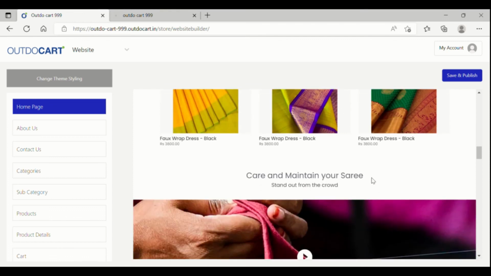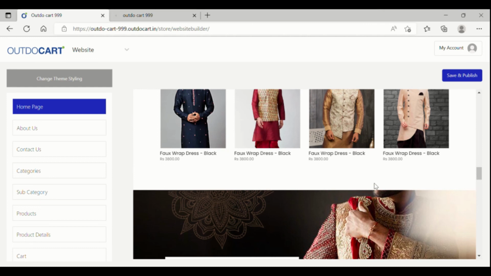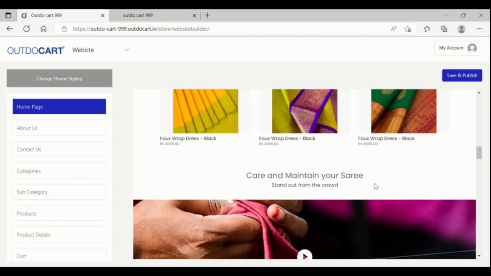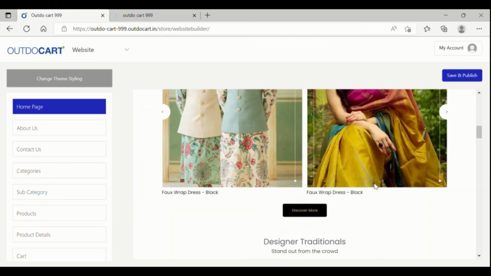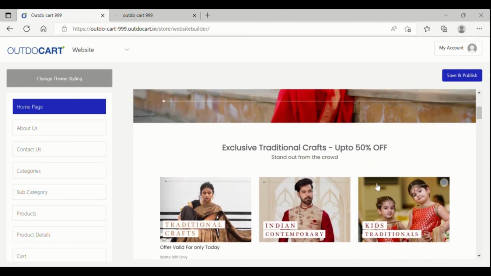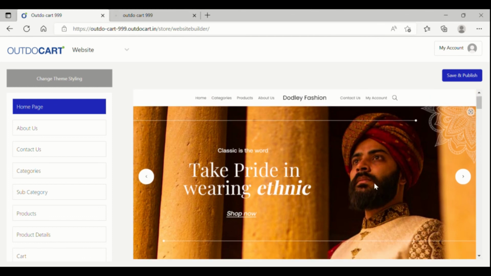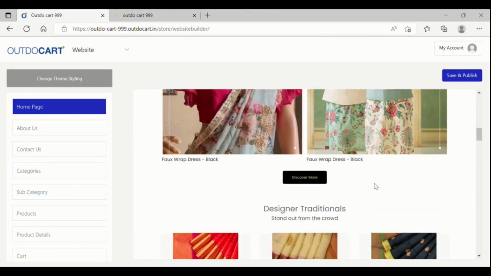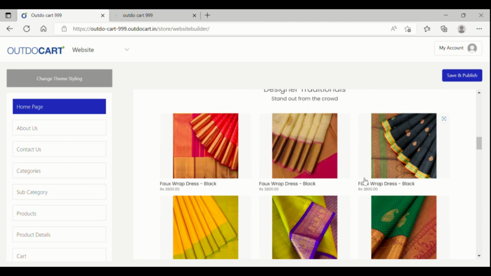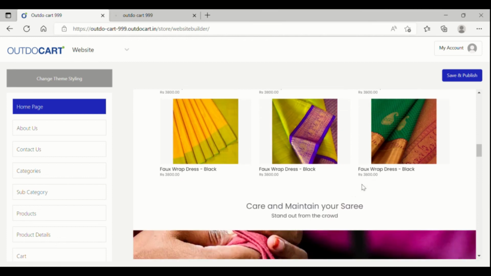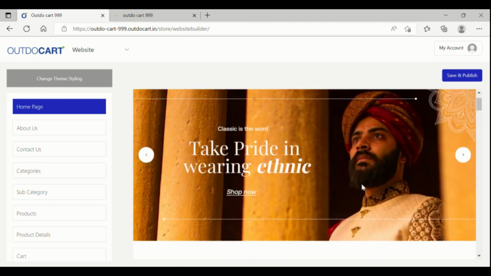So I hope this website builder tool section helped you a lot in understanding every section and how you can use them, so that you can beautifully decorate and place all your products, and your customers will never miss any of the offers or the kind of products you have. So with this I hope you have a fair idea how to use this website builder tool, and you can update your front end website as per your requirement.